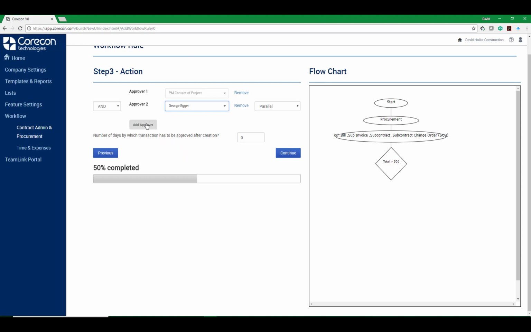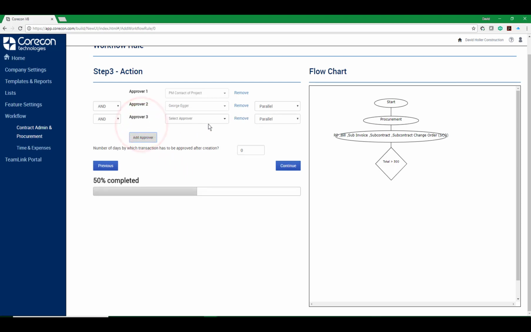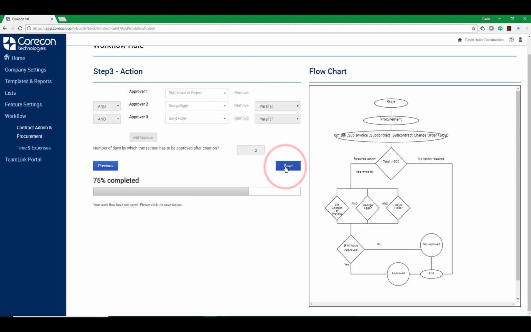We could even add an additional layer, clicking approver, making sure that the transaction even goes through someone in administration. We also want to choose the number of days that the transaction needs to be approved after creation. Let's put in 2 days and click continue.